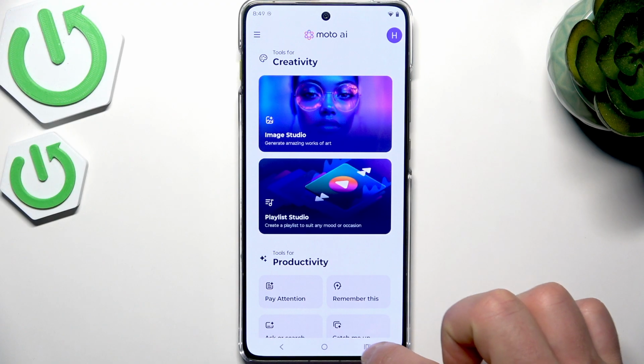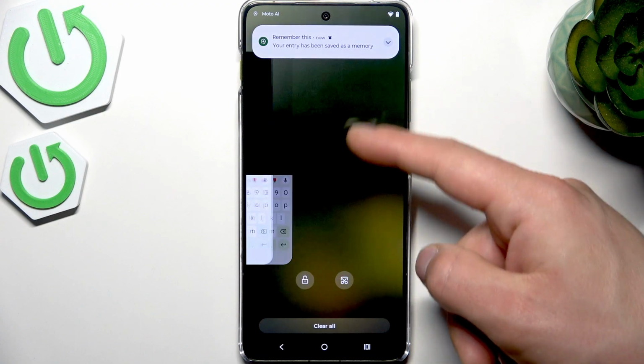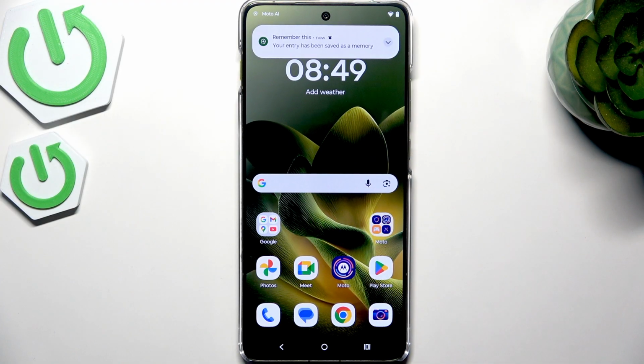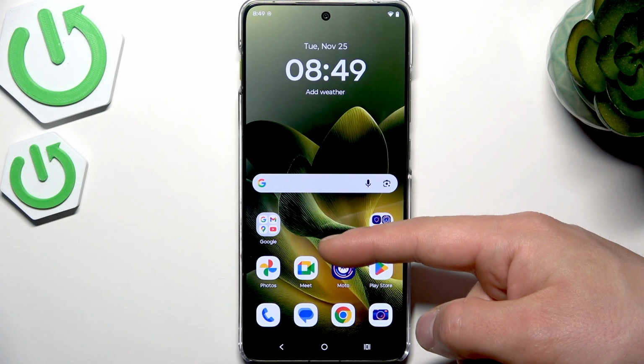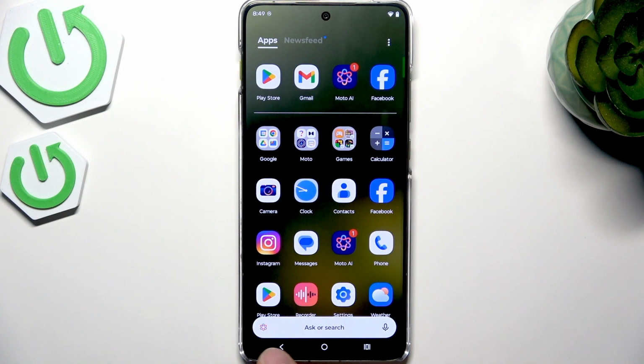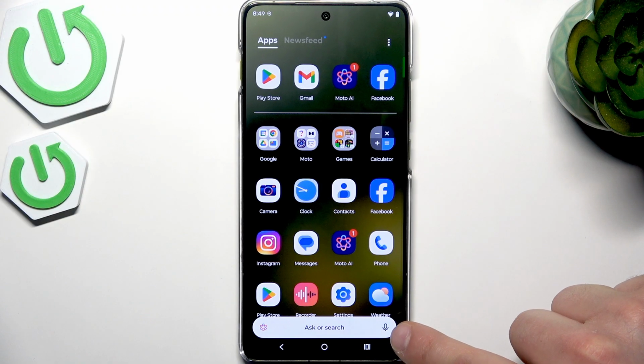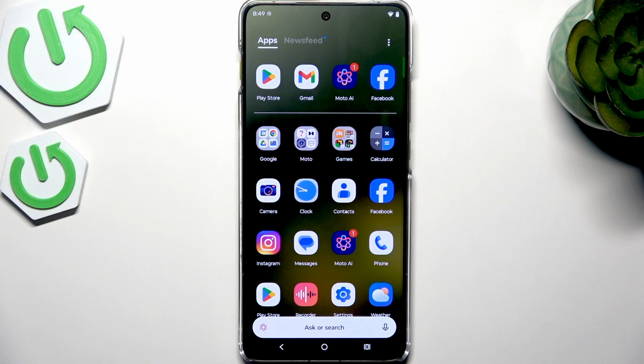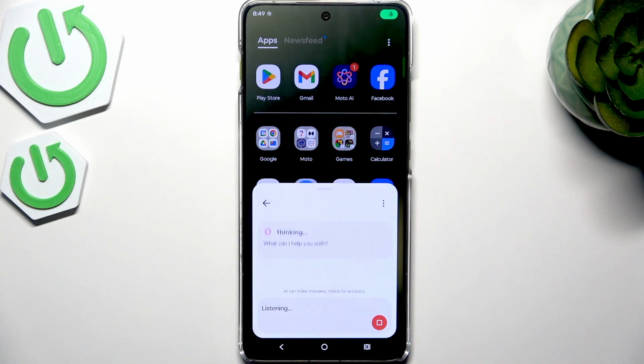Alright. Now, how to use Memory Journal on Motorola Edge 70. So, simply open the whole apps list and here you will see this AI bar. Use the microphone icon or the text. Let's try to manage this AI by voice. So, show me my favorite flower, please.